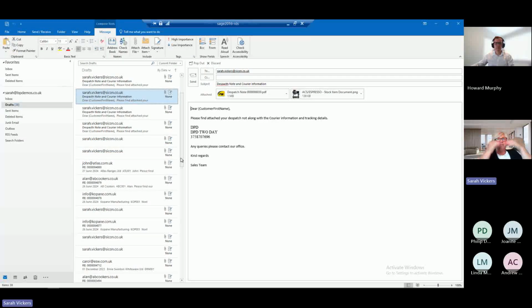So you basically determine what you want to send out against the document type, and we just automatically email it for you.